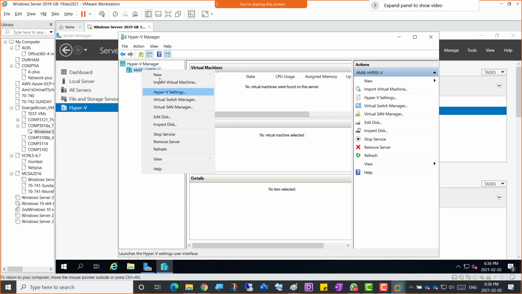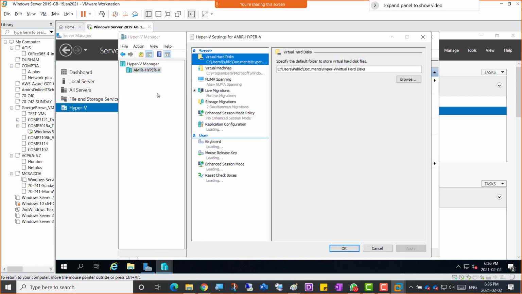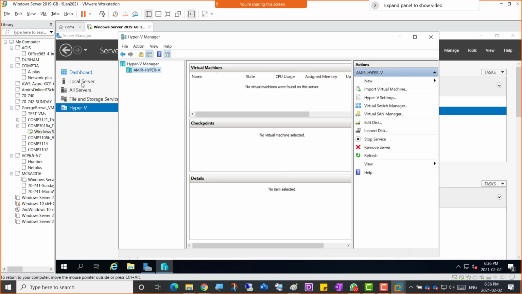Yeah, I don't see a rename here. Okay, Hyper-V settings, if I check that, can I still rename that? Nope. Okay. It just grabs the name of the server. So we were talking about switches, right?